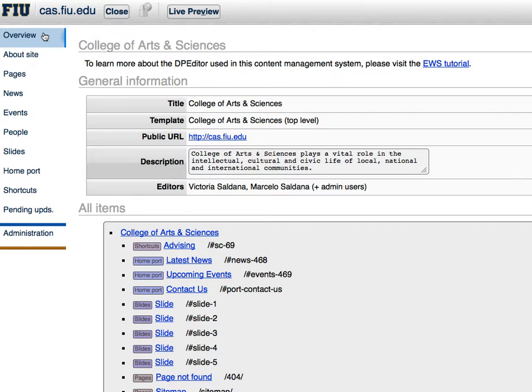In this video, we'll be going over the process of adding a slide to the home page of your site in the CAS administrator interface. So if you've just logged in, you may be in the overview section, and the first thing you'll need to do is move down to the slide section.